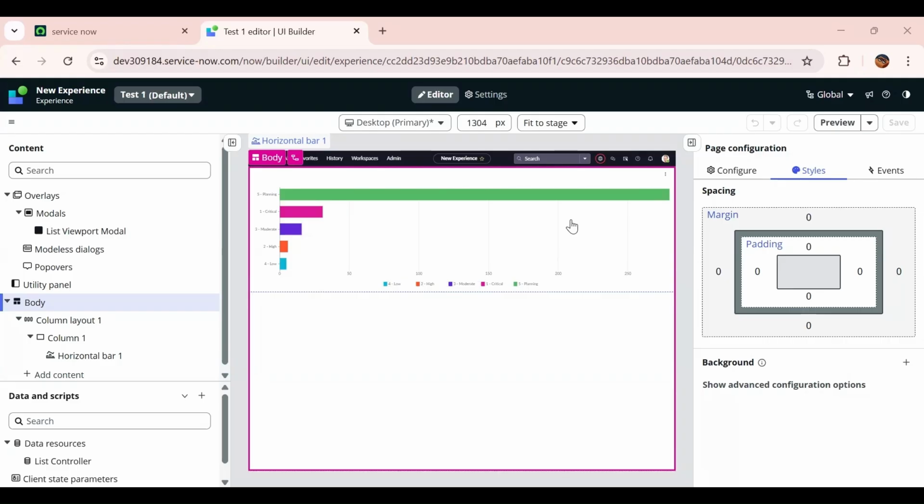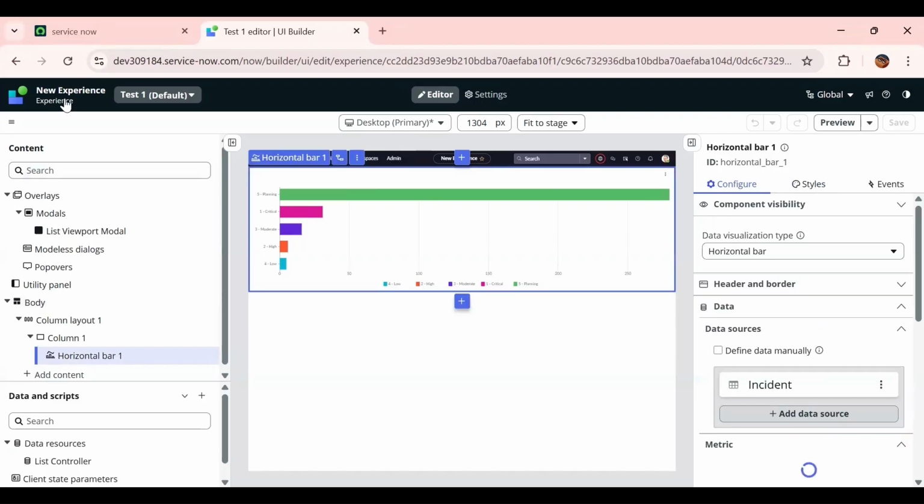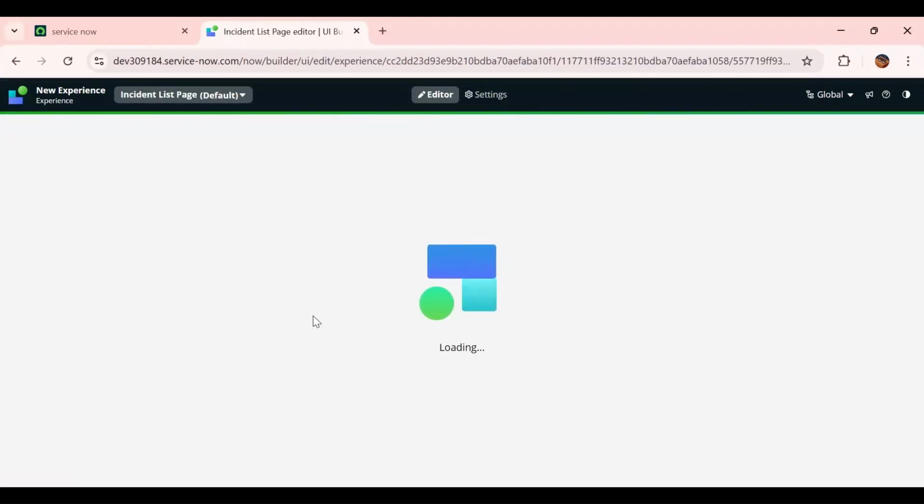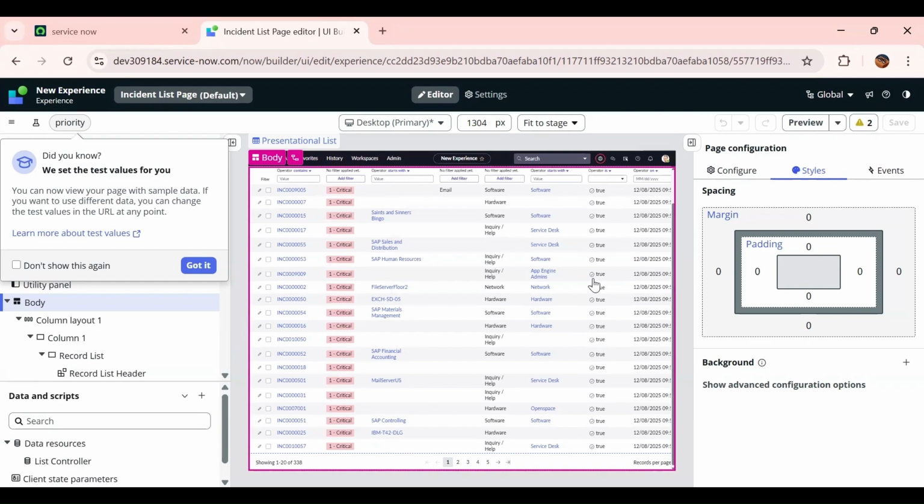I already set up a page with a bar chart built using the data visualization component. This chart shows the number of incident records grouped by priority. Here, I also created a second page called incident list page, which includes a record list component connected to the incident table. This is a page we will filter based on what users click in the chart. Now let's connect the two pages.